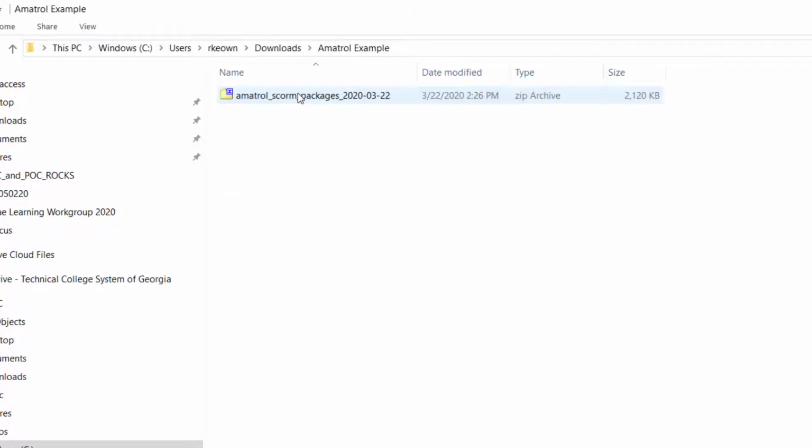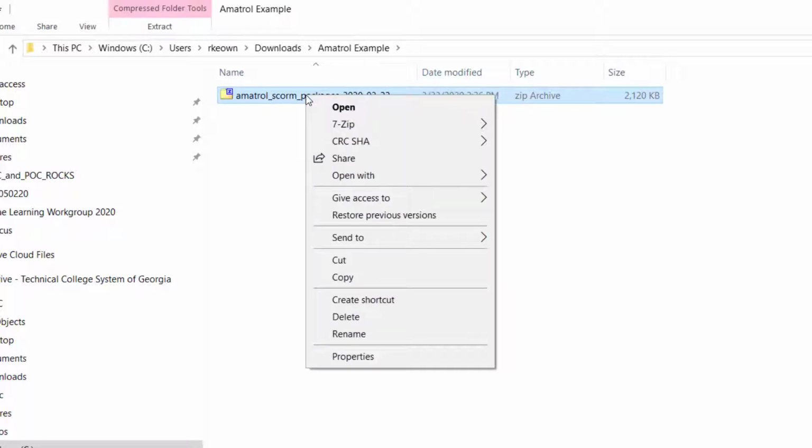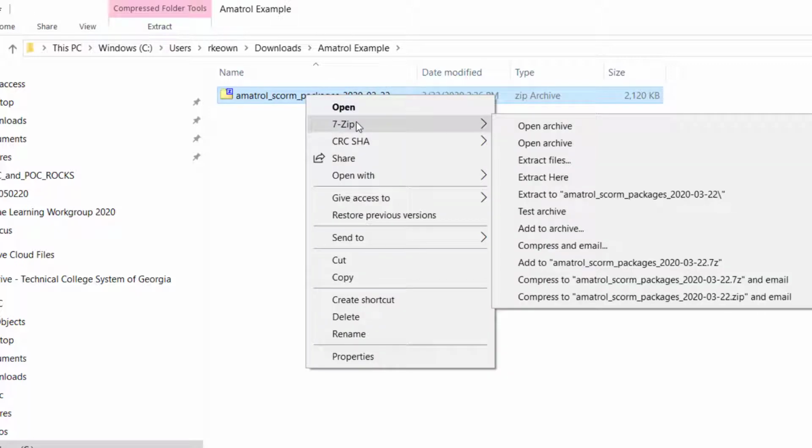Once in that folder, I would open it up and right click on the package. Now on my computer, I happen to have what's called 7-zip. This is what handles zip files. You might have a different application on your computer that's going to help you extract zip files. So although I'm showing you 7-zip, you'll need to understand on whatever computer you're using, how do you extract that? I'm going to take 7-zip and say extract here.